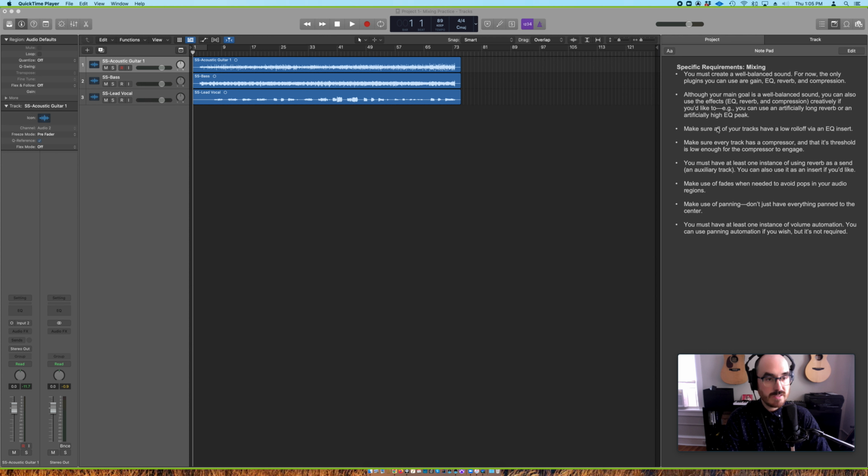Make sure all your tracks have a low roll-off EQ insert. Make sure each track has a compressor and the threshold is low enough that the compressor is engaging, right? So we covered that a little bit in class, but I want to go over that a little bit more in depth. We talked about the difference between sends and inserts. We'll go practice how to employ both of those strategies for reverb or other effects.